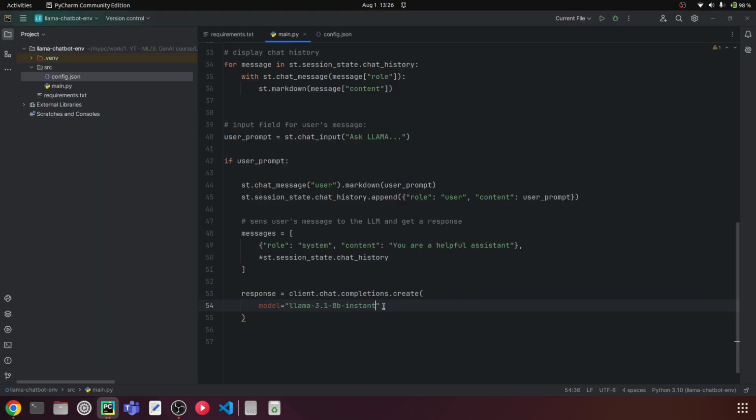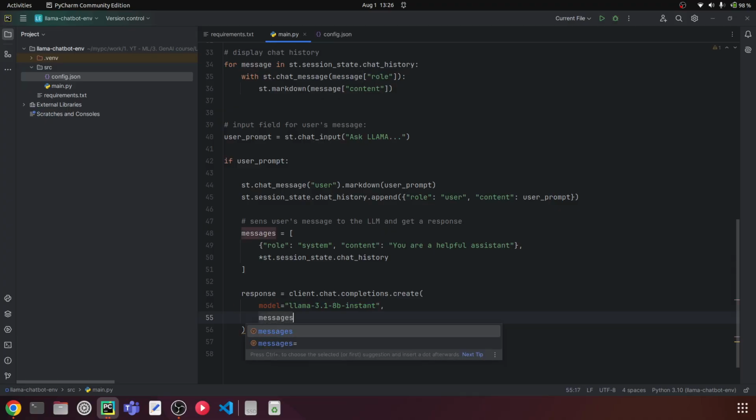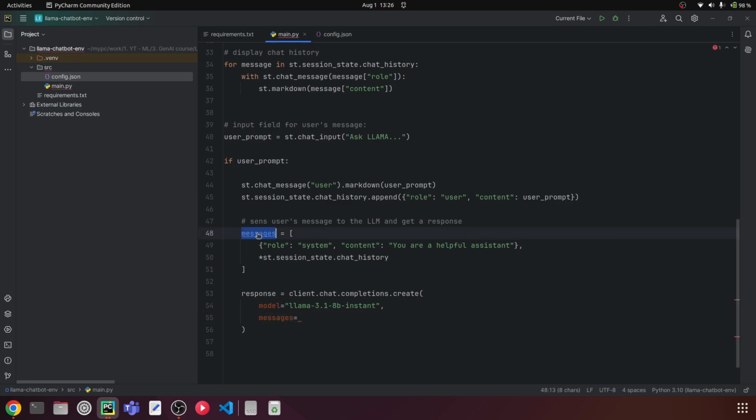So here I'll paste this llama 3.1 8 billion instant, and the messages parameter would be this messages. So here we are basically mentioning the model that we want and also passing this entire conversation that we have, for which we need to get a response. So these are the parameters, and now when we run this, we would get the model's response and it will be stored in this response variable. But there won't be this content alone, there will be other details like the question and all those things, but we want the response alone, right?